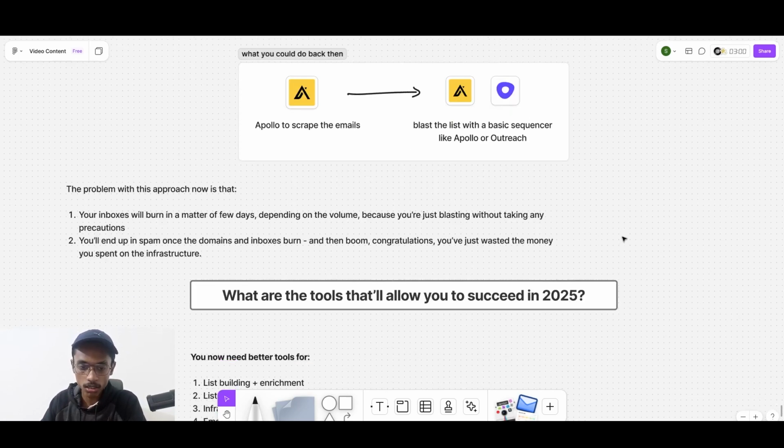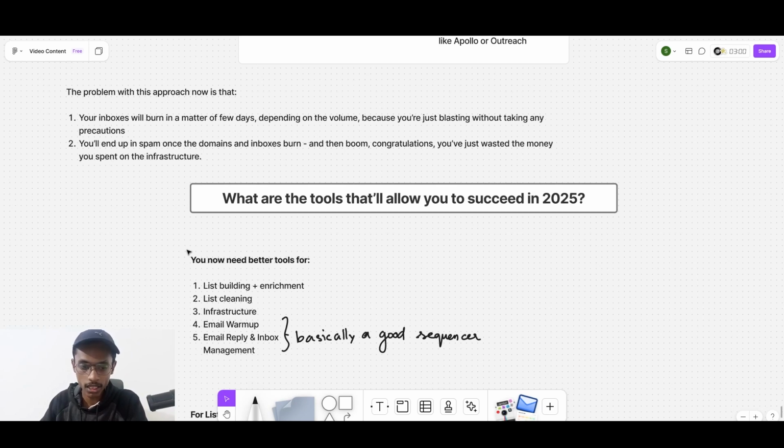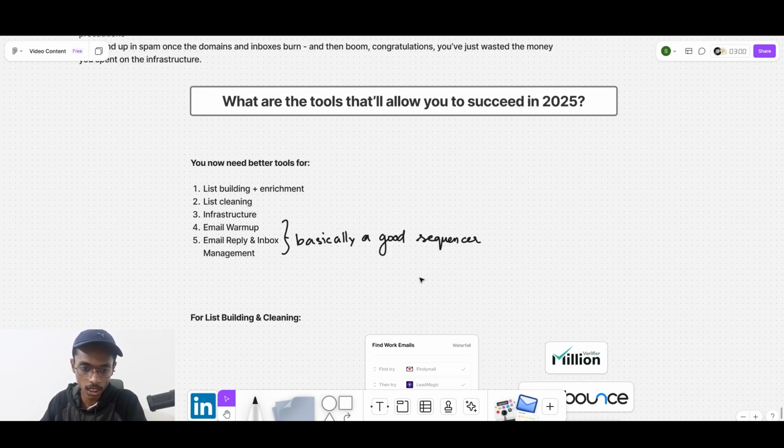So, what are the tools that allow you to succeed in 2025? You now need better tools for list building and enrichment. You need better tools for list cleaning, infrastructure, email warm up, email reply and inbox manager. Points 4 and 5, right? For 4 and 5, basically a good sequencer. You need a really good sequencer that will allow you to do all these things under one roof. Now, with that being said, let's start with the first part: list building and cleaning and enrichment as well, right?